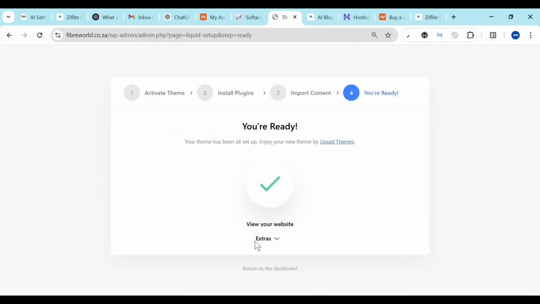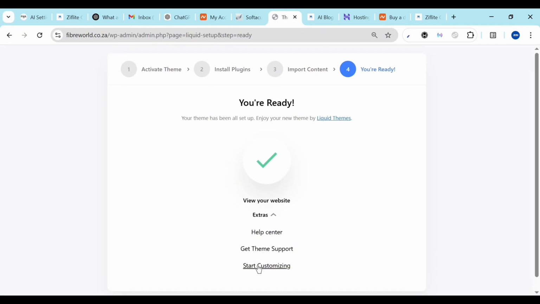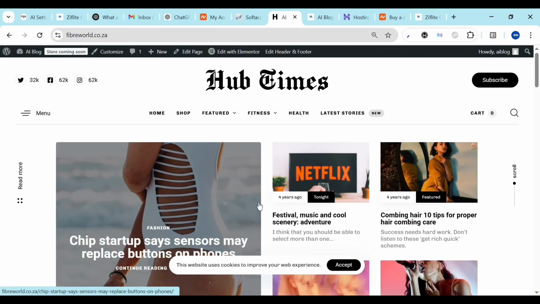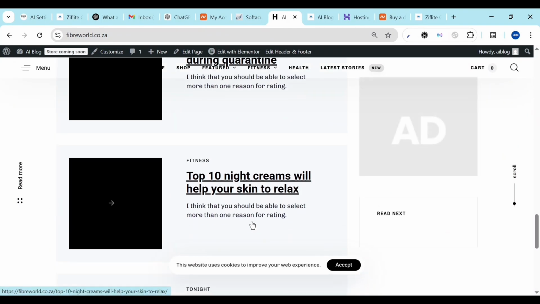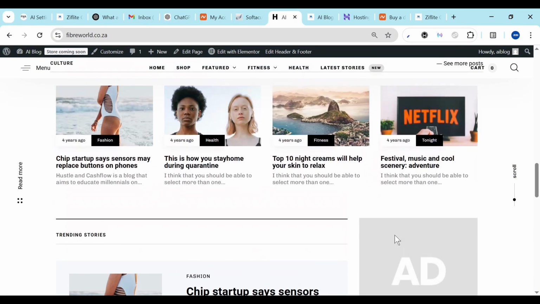You can click on extra to see some other customization, but we're just going to click on view website. This will take us to our website and we can see it. You can see the site is looking good. There are also spaces for adverts and all of those things. So we're going to go into the main process.